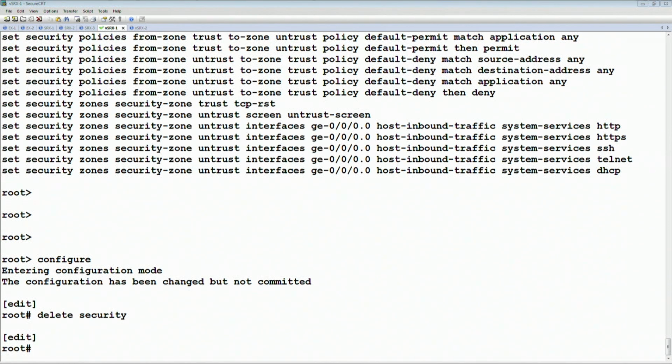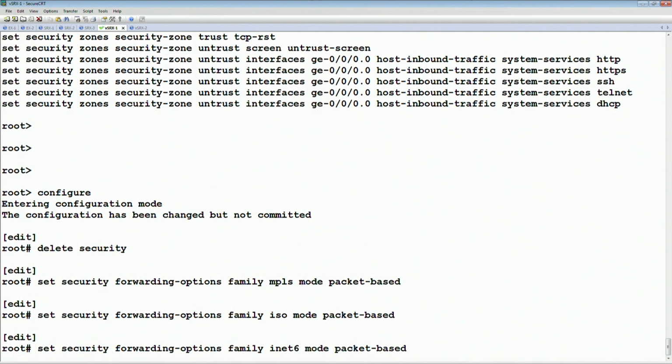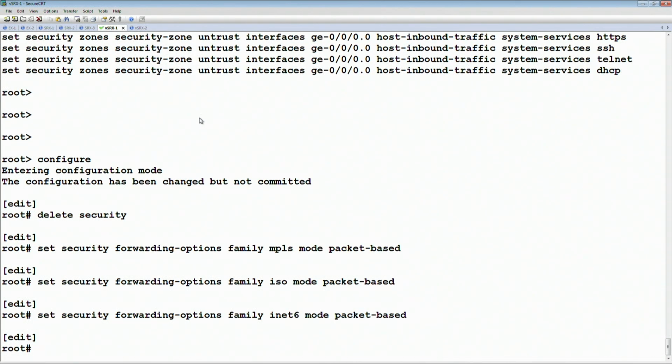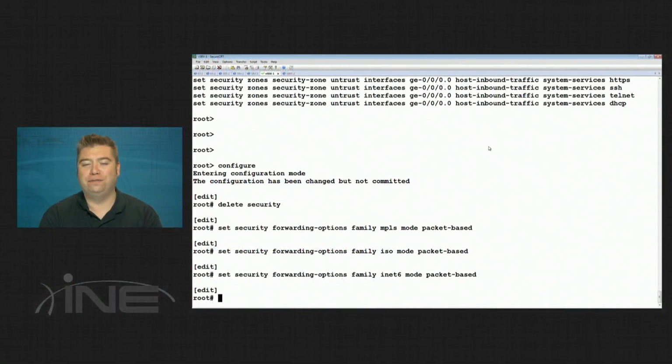Then there's a couple different commands, and I'm just going to paste these in, and we're going to talk about these a little bit later, which is set security forwarding-options family mpls, iso, and inet6 mode packet-based. The default value for this is flow-based, which basically means stateful firewall. So in this case, I'm saying don't go through the inspection engine in order to figure out whether we want to allow a packet to come in or out.